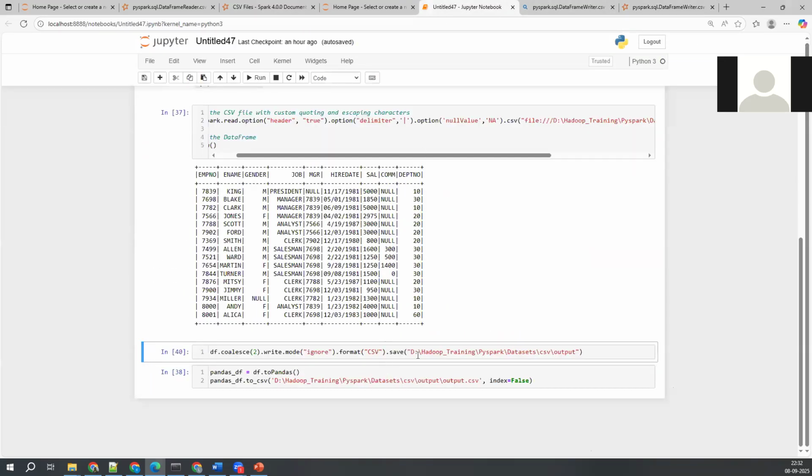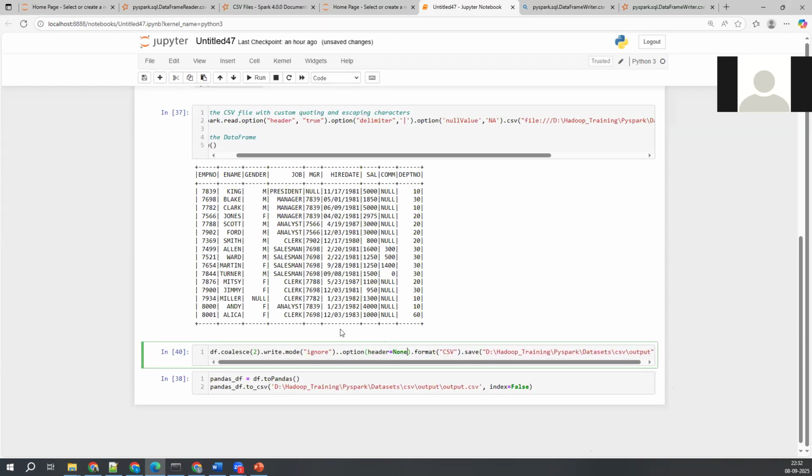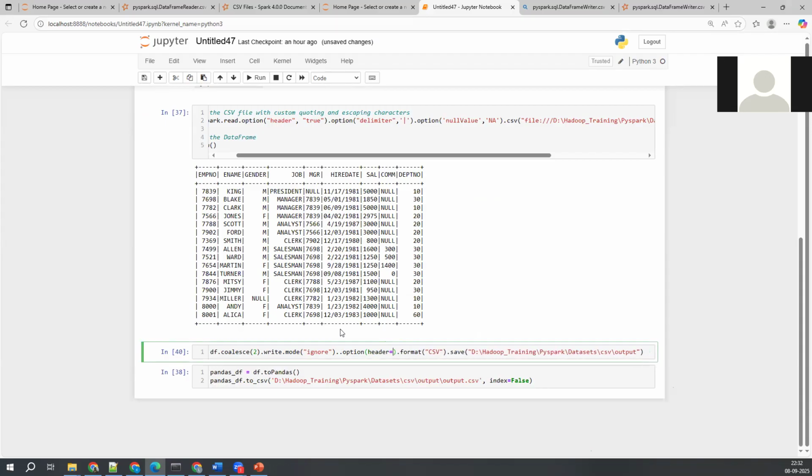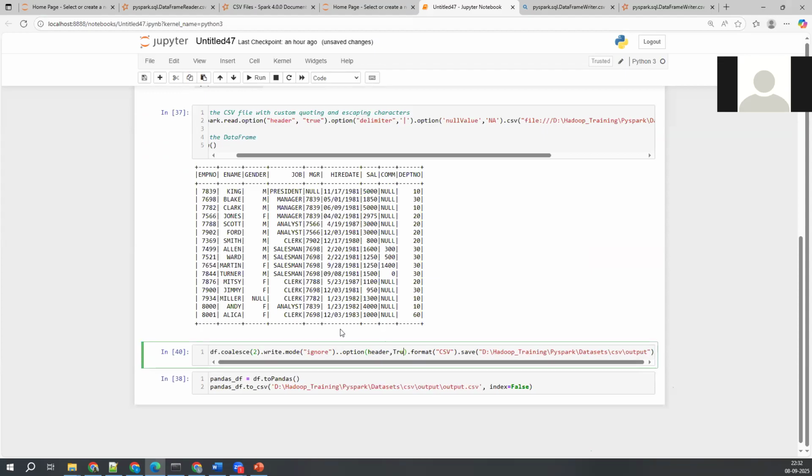Now, if you want to use the options before the format, you can use dot option of, or directly you can use CSV of also. Since we need to give a name and value in key-value format here, I'm giving header in double quotes, because this is a key and this is a value. Now let me execute this one and see what is happening here.